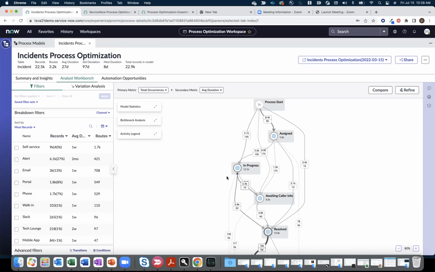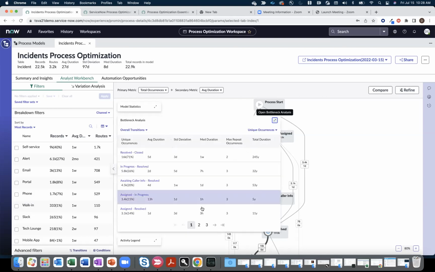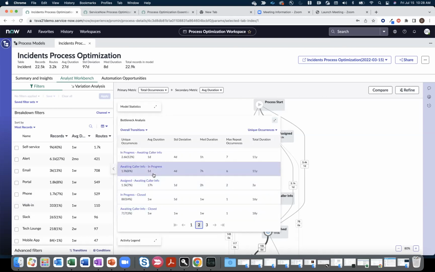Another way that I can look at the opportunities is to use my bottleneck analysis. And I can come in here and find that example, in progress to awaiting caller info. I can get the average duration, standard deviation, median duration. But if I look at both of these in combination, my in progress to awaiting caller info and then back to in progress, that total duration, again, it seems kind of crazy, but that's 22 years of productivity that's being trapped in that back and forth where we're looking for additional information.